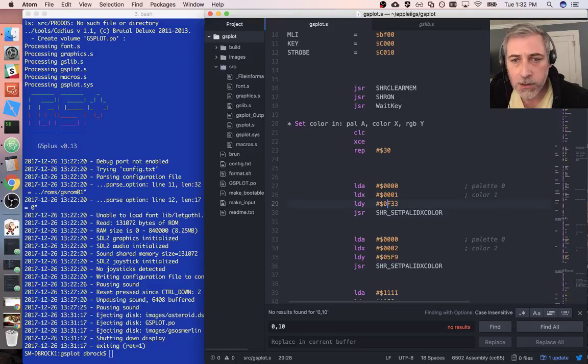These are actually RGB values in the 12-bit, 4-bit per channel, but 12-bit color system of the Apple IIgs. You get it from 000 to FFF. So this is like a bright red because it's got a big F value, and this is pretty bright green.